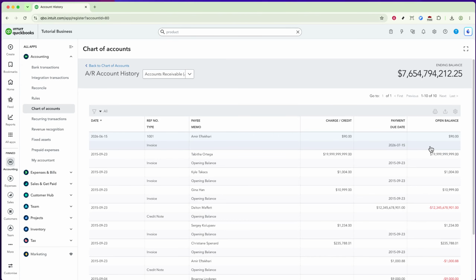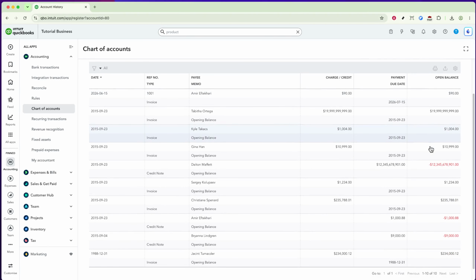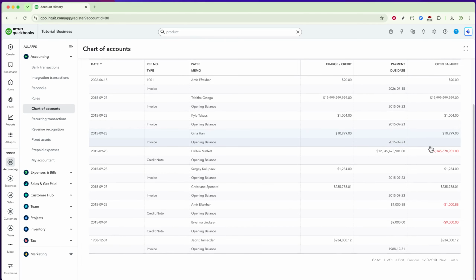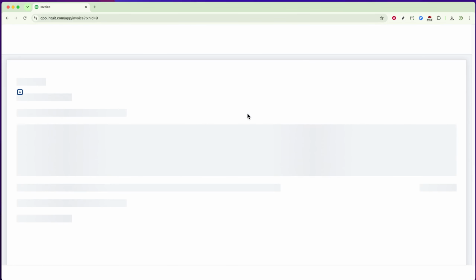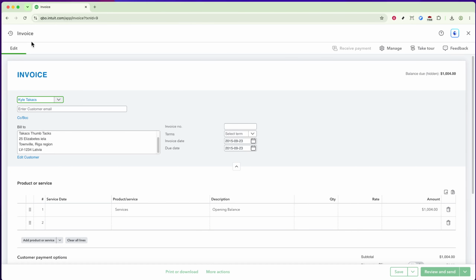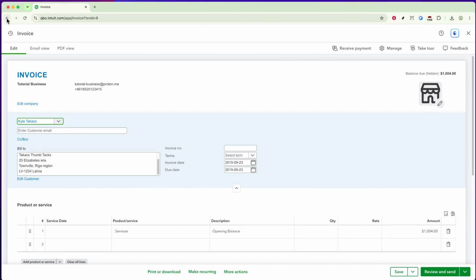Now, it's time to scan through the list of transactions. Carefully go through them to identify duplicates. If the list is extensive and you're having trouble spotting duplicates, you can sort the transactions by date or by amount. Sorting can make it easier to spot entries that are identical or nearly identical.